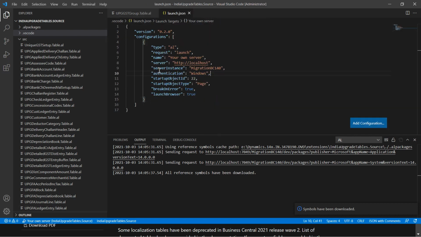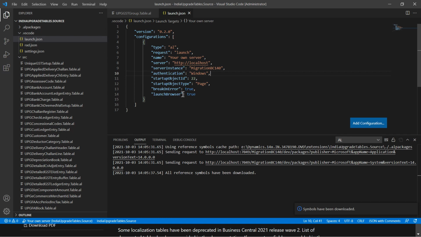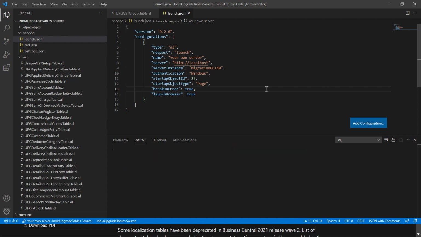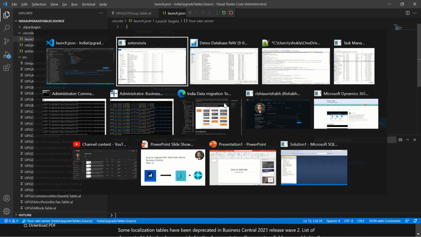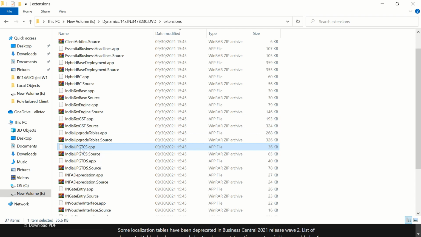Okay, and just quickly double check our launch file. It doesn't have any breaking changes or force synchronization, and is going to be targeting that database. So I'll say F5. Now, if you don't have a customized database, you don't have to go through this step of opening it in VS Code. You can simply take this extension app file and just right away publish it. Okay.